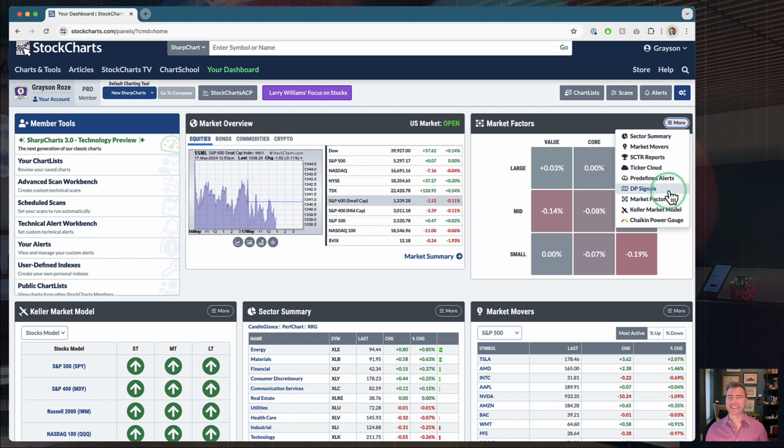Predefined alerts, we've got decision point signals, a new market factors panel, which is what you're seeing right here on the screen right now. A Keller market model panel, another new one that we've released somewhat recently. You see that in the bottom left at the moment. And then even the Chaikin power gauge. If you have that plugin, you can actually access the Chaikin power gauge right here on the StockCharts members dashboard. So lots and lots of different options.